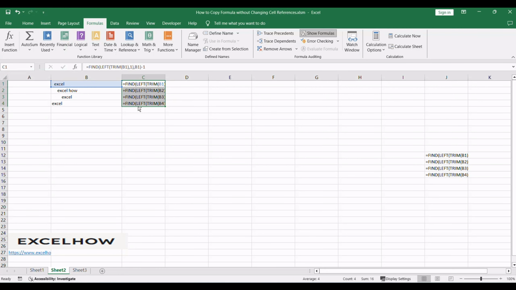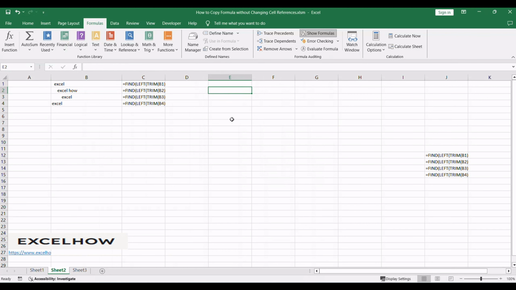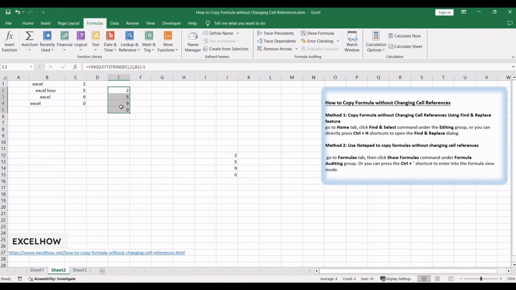Select the cells with the formulas that you want to copy, and press Ctrl+C to copy it. Open Notepad and press Ctrl+V to paste the formulas there. Then copy all formulas from Notepad. Select the top cell where you want to paste the formulas and then press Ctrl+V to paste it. Go to Formulas tab, click Show Formulas command again to toggle out the Formula View mode. Or press Ctrl+/ shortcut again.